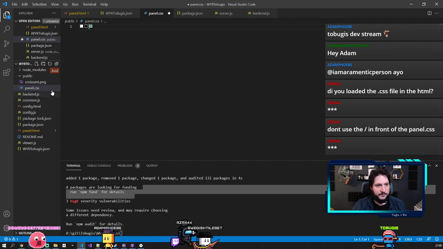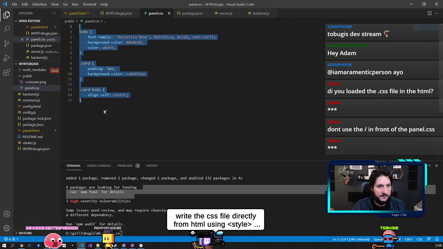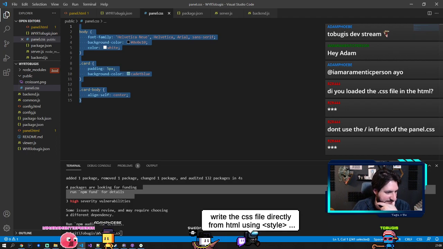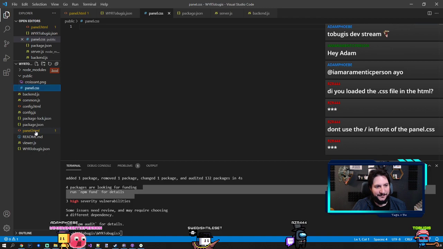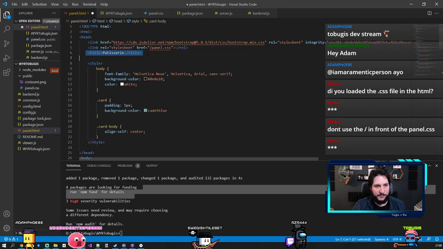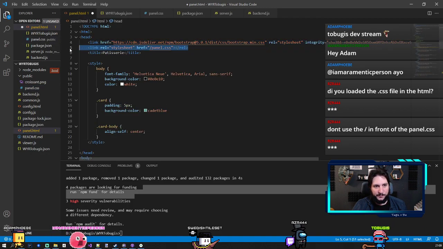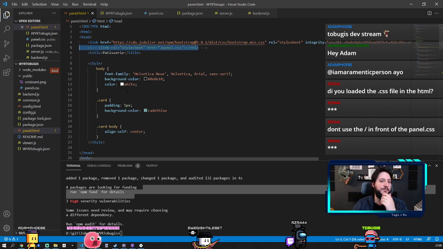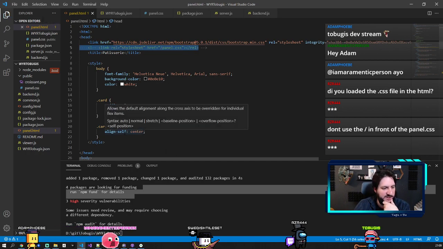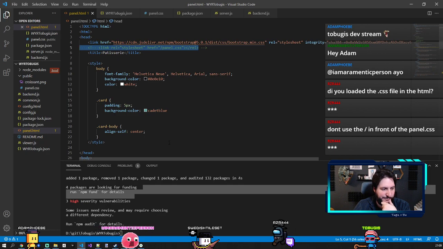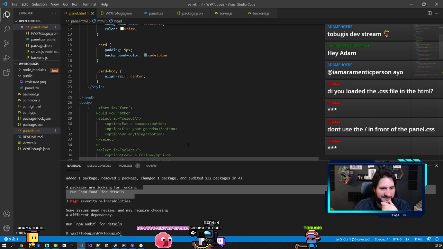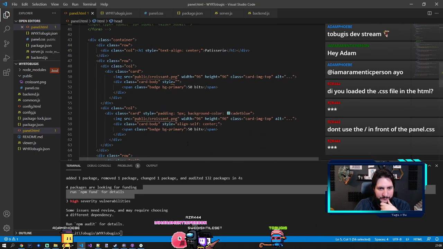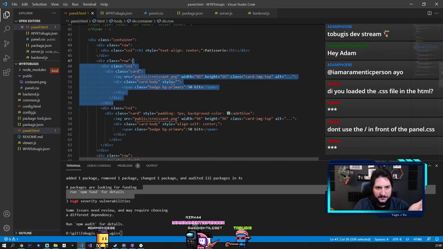Let's just write the new CSS file directly from HTML. Yeah, that's what I was doing before. Just here, and it works. The problem of doing it like that right now is that I won't be able to share it between multiple files, but I will do that later. That's not an issue. So I think we are good here for the CSS.